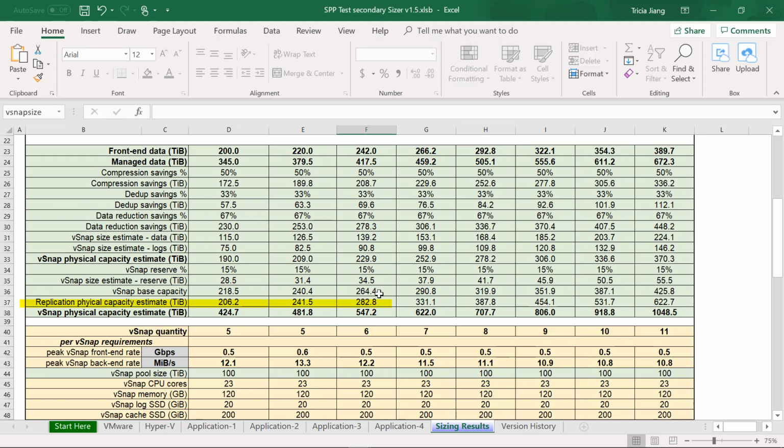And we will add in space for the data that's being replicated across from the primary site to the secondary site. And this becomes a total of 282.8 terabytes. So the total size of the secondary site needs to accommodate 547.2 terabytes. That turns out to be about 6 vSnaps, each with a size of 100 terabytes. And here you can see the front end gigabits per second as well as the back end rate.